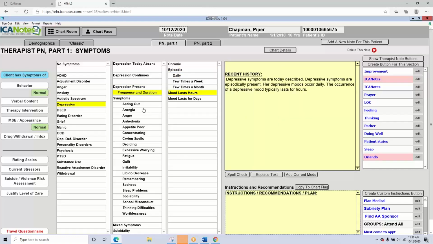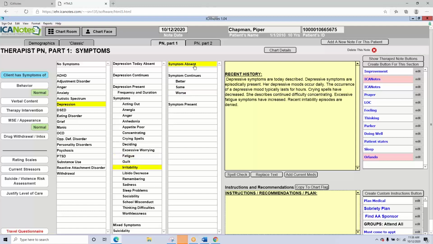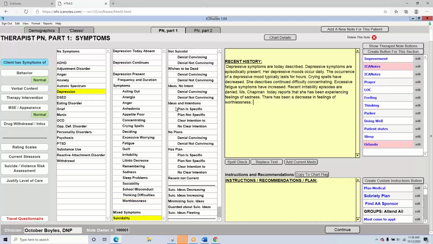And now I'll go through symptoms. And I'm going to say that the crying spells are much better, that concentration issues are about the same, fatigue has actually become worse, irritability is absent, sadness is present, and feelings of worthlessness are much better. As far as suicidality, the patient's not suicidal anymore, and her denial is convincing.